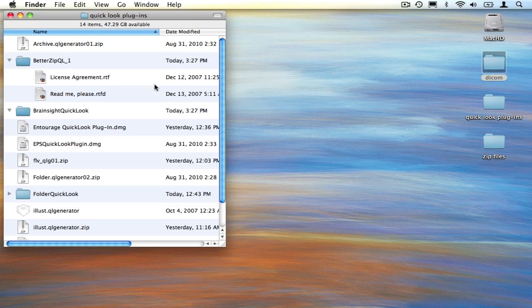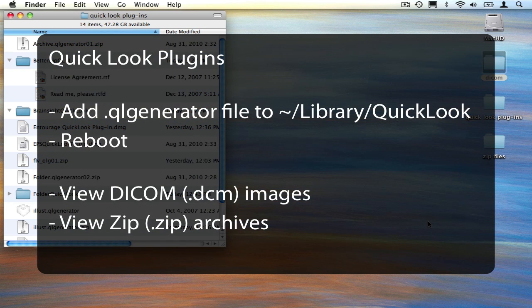What a big improvement. Well, that's it for QuickLook plugins. We successfully added plugins for looking at DICOM images and zip archives. And there are many more out there for you to try. So if you want to look for some more plugins, try the sites listed in the show notes, or just do a search on the internet. I think you'll enjoy customizing QuickLook with some special features that complement the way you work.